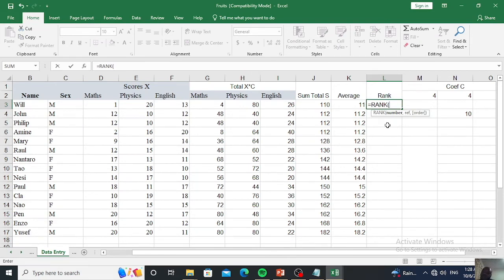We double click on rank. The first says a number. What do we want to rank? We want to rank the average, so we select the number, a comma, and next it says the reference. The reference is simply all the data, the range, all the data that we want to conduct the ranking with.